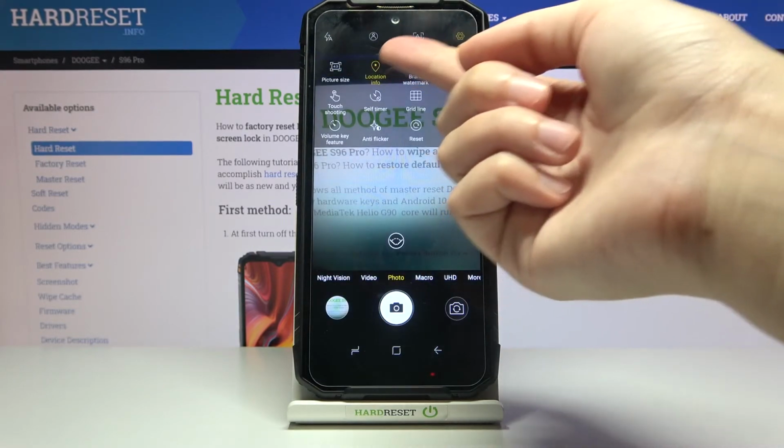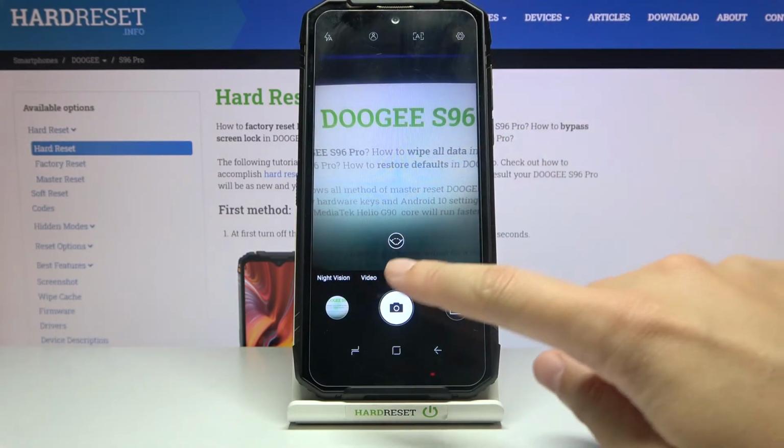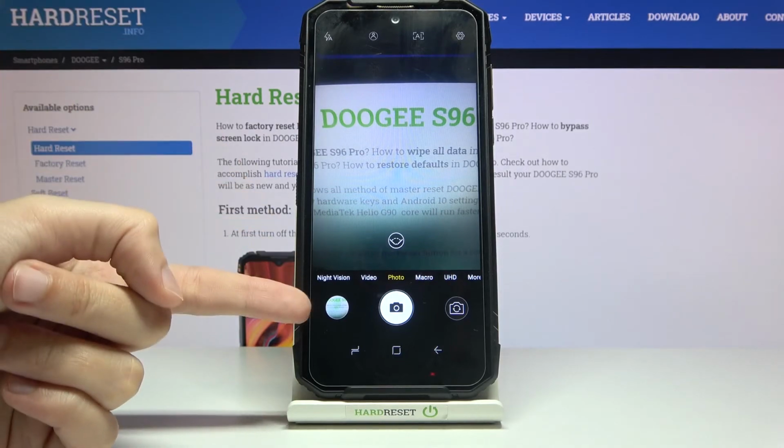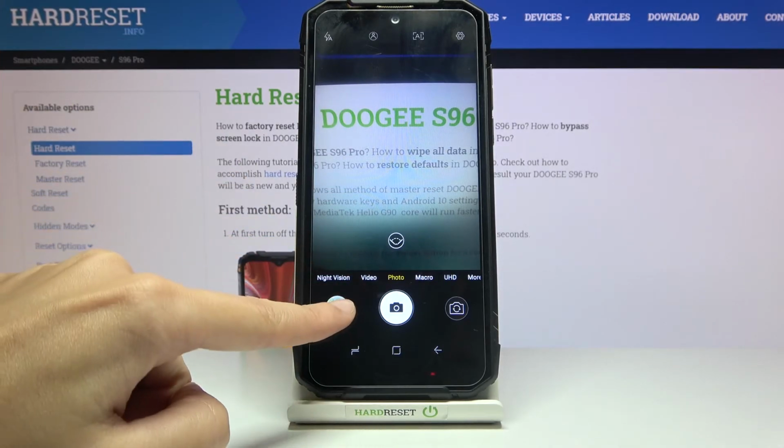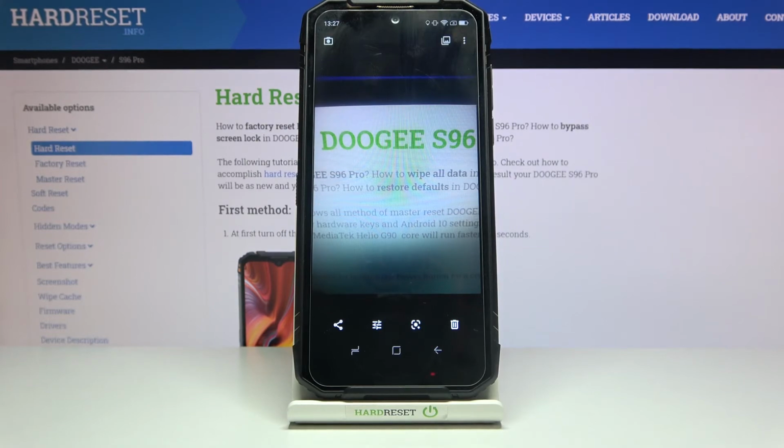Now let me keep turning on all of these settings and let's take a picture. To see it, let's move to the left to the button that takes us straight to the gallery. And this is how the photo looks.